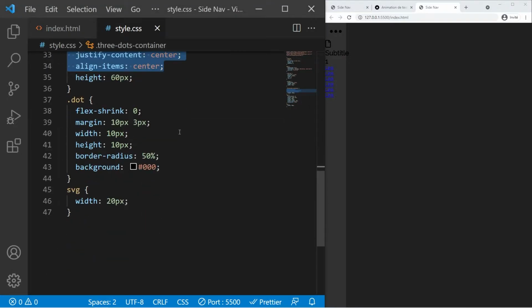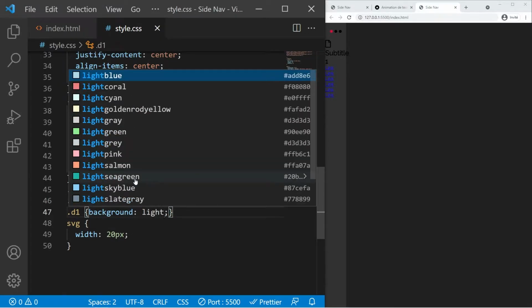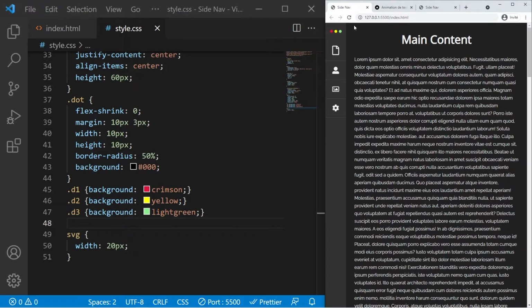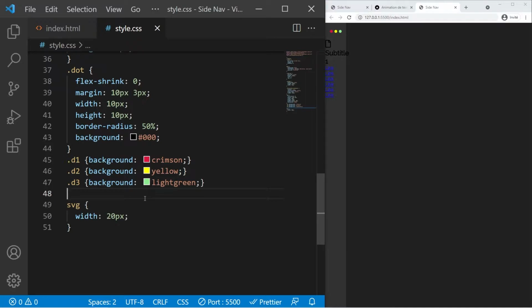We are just using flexbox and some width, height, etc. And then we can style them with the backgrounds crimson, yellow and light green like that. Okay, and we need to style the d2 and d3. Perfect, so we do have our icon right there. Perfect, it's working. And now we can take care of the sub navigation.